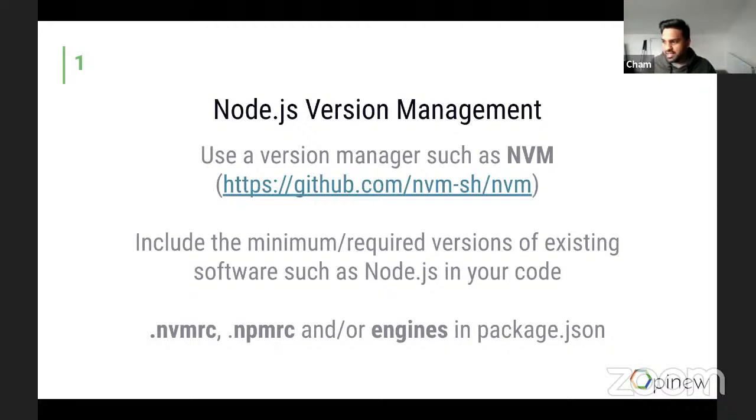What I would recommend is to use a version manager, right? One of the most popular version managers is called NVM. So what is a version manager?